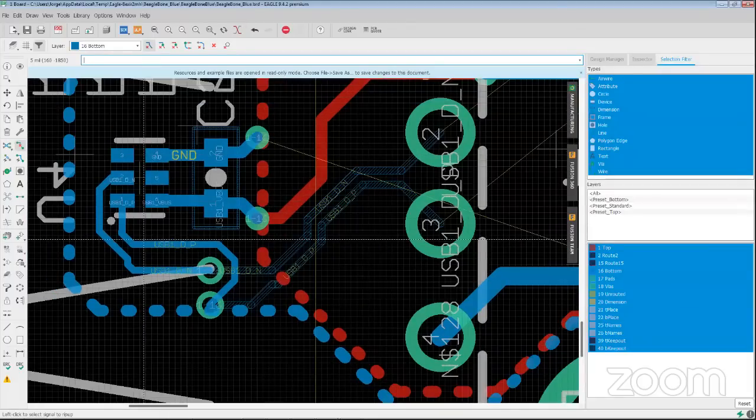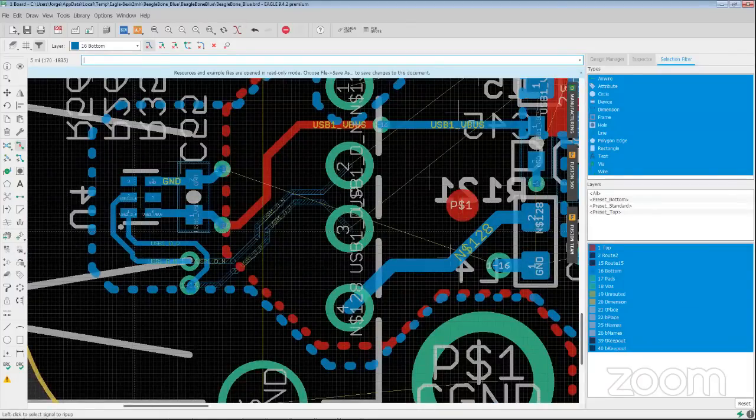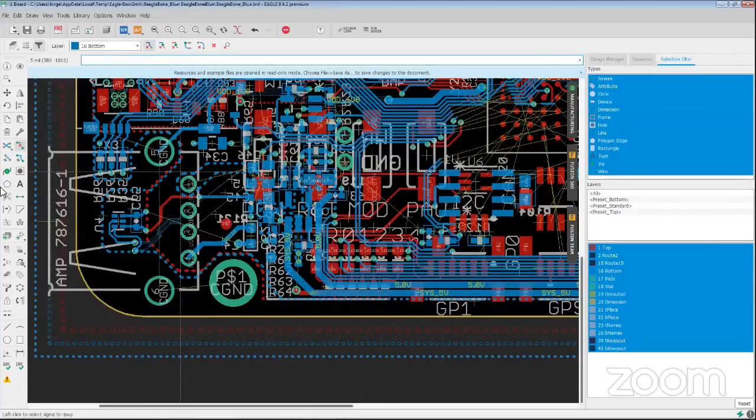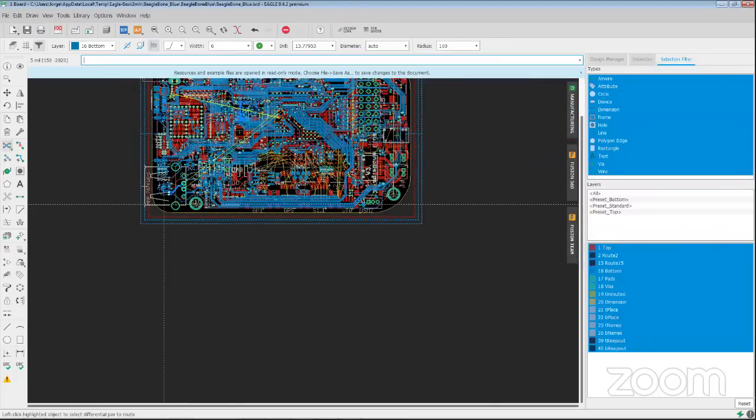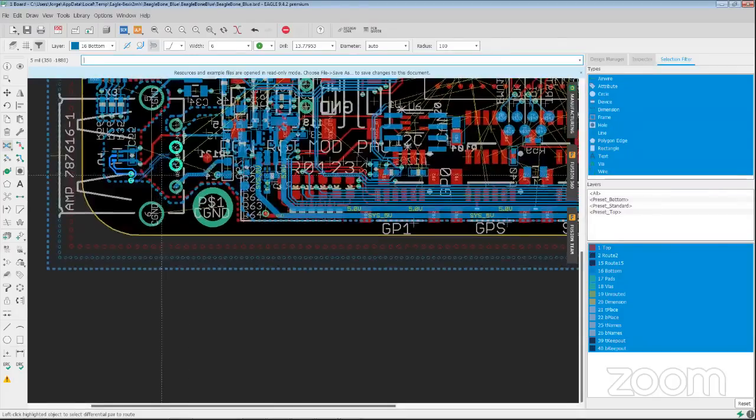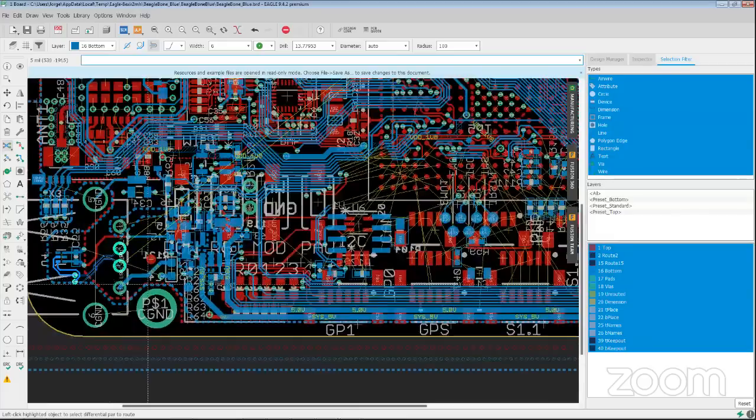And you can see that it works the same way. What's really nice about it is the fact that it highlights. So when you're in that mode, it'll highlight what's left to be routed as a differential pair. So really useful. Those are the big changes that came to version 9.4 of EAGLE.